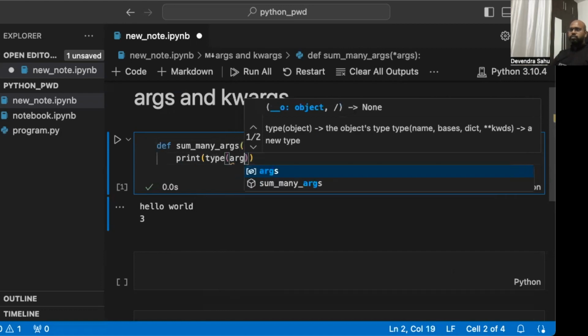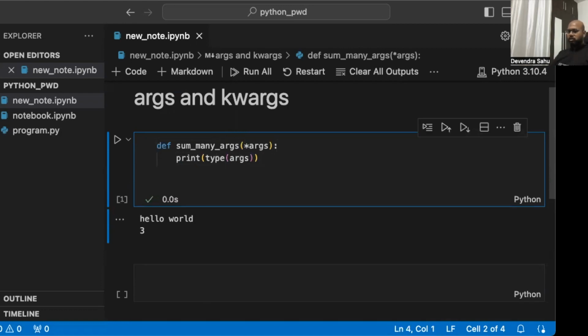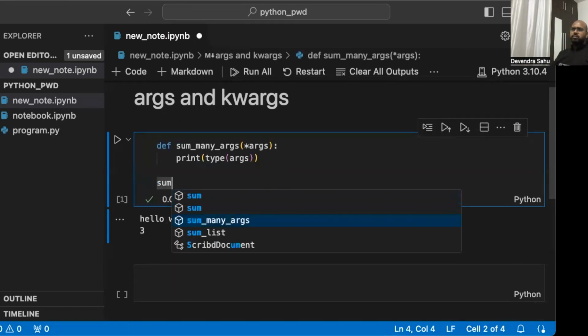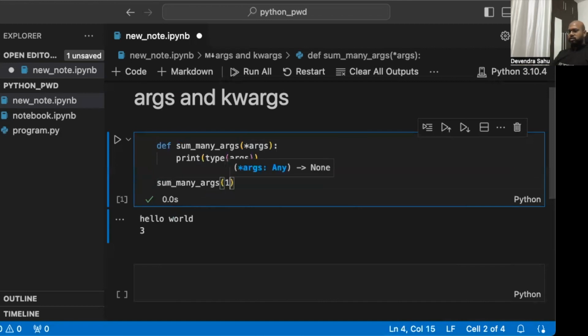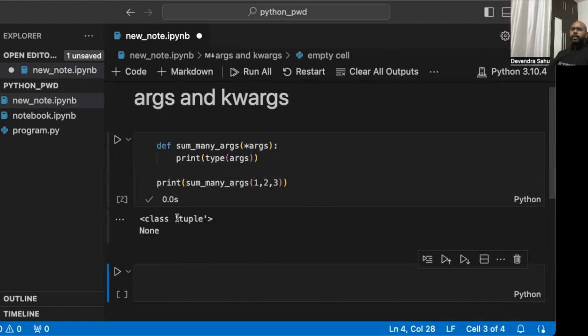Type args, and then I call this function. Let's say 1, 2, 3, print it, run it. The first thing we can see here is that the type of args is tuple, and because we are not returning anything, it prints none. And we will return the sum soon.